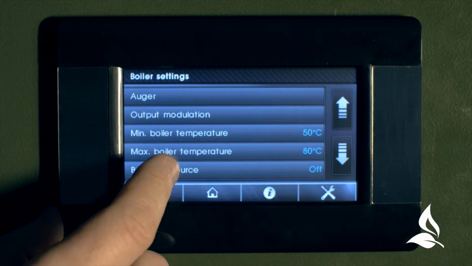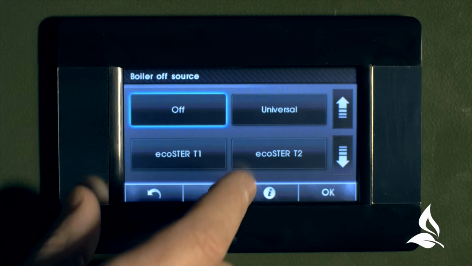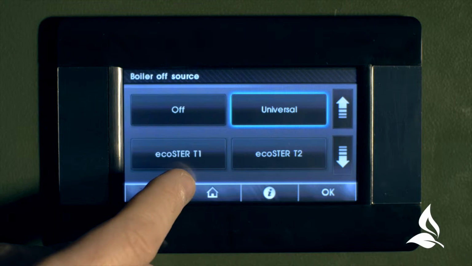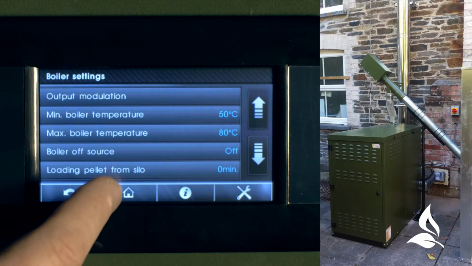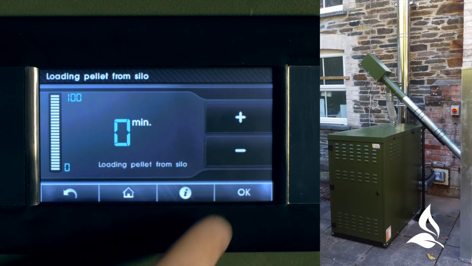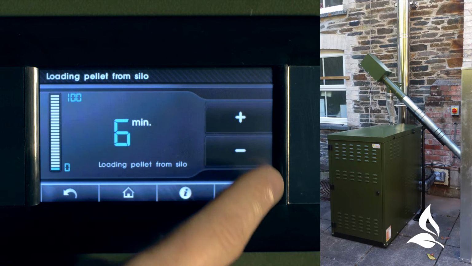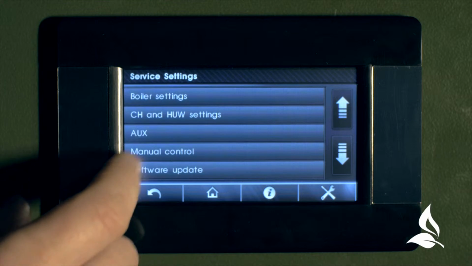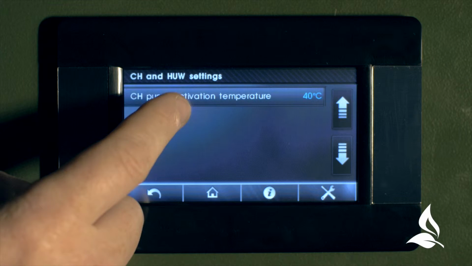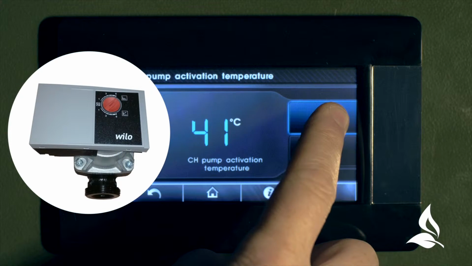Here the installer can decide whether the boiler is worked off a time clock or some internal device. Again, in these boiler settings menu, we can set an external auger to fill the integral boiler hopper and the external auger runtime. By selecting the back arrow again, all the while in boiler settings, one can adjust the factory settings for temperature that the pump is activated.